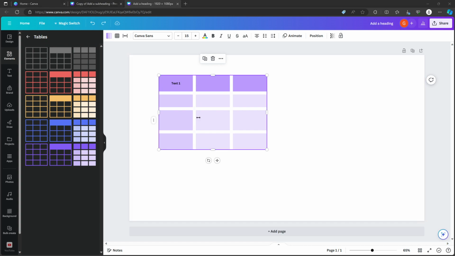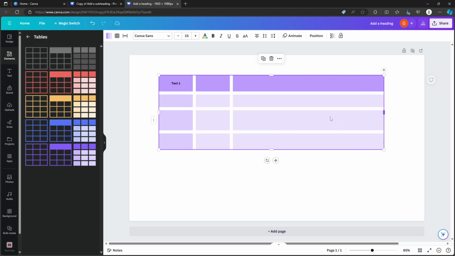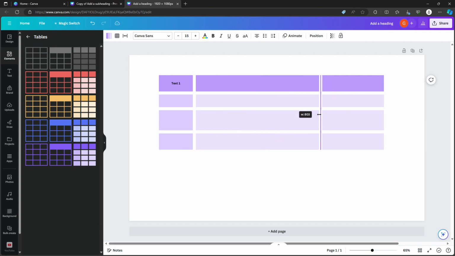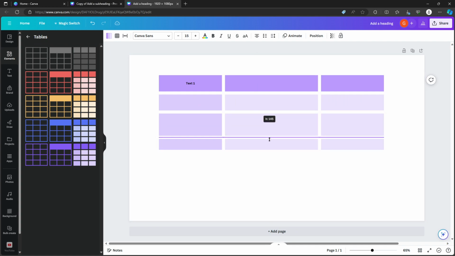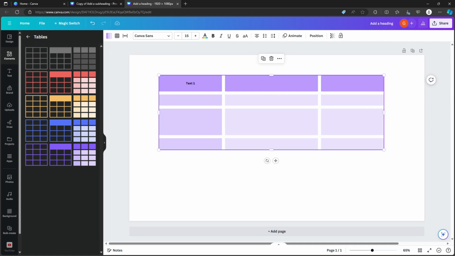You can also rearrange them even further. For instance, I can drag this one to the right like so, and then I can move this over here and this over here. I can change the size of these, so you can customize it pretty well.